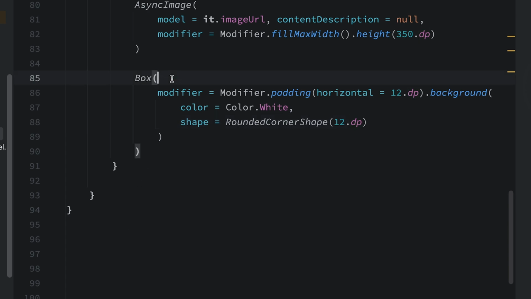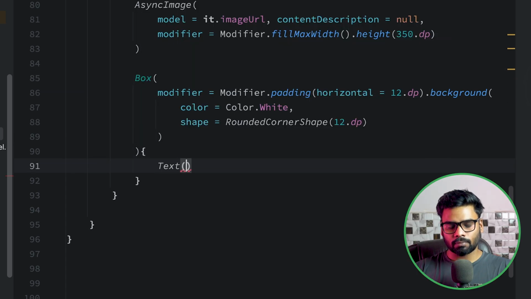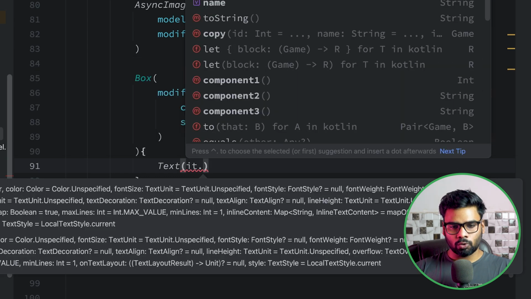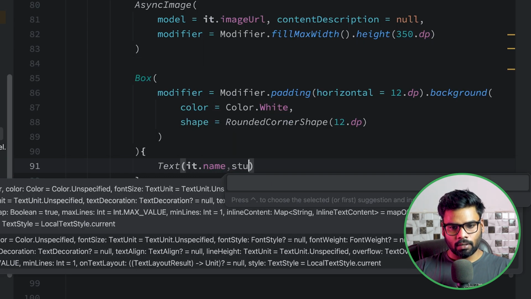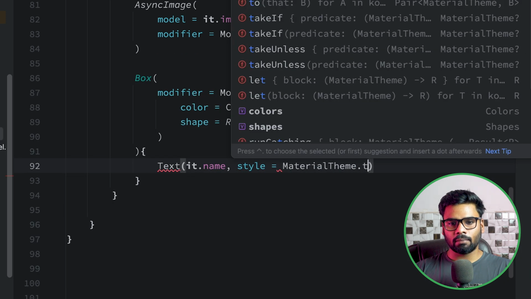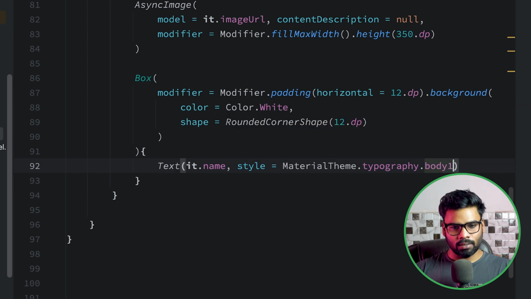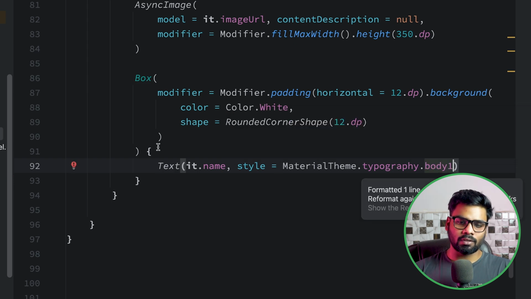So we have a very simple box, and in this box I want to show text, and this time I'm gonna show the name of the game. And you can also use your style, which is coming from your material theme typography, and I believe body 1 looking good on this particular surface.